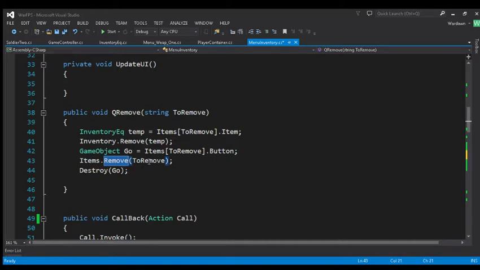To remove, what's to remove? Oh, the string, we remove it based on its string as well. So item.remove, oh yeah, we remove the dictionary reference as well. But see, the go is the game object that we needed for the button, and we destroy the button.